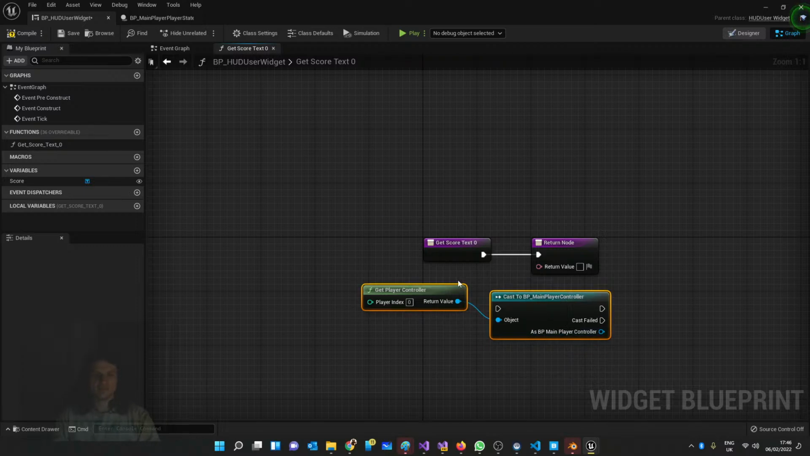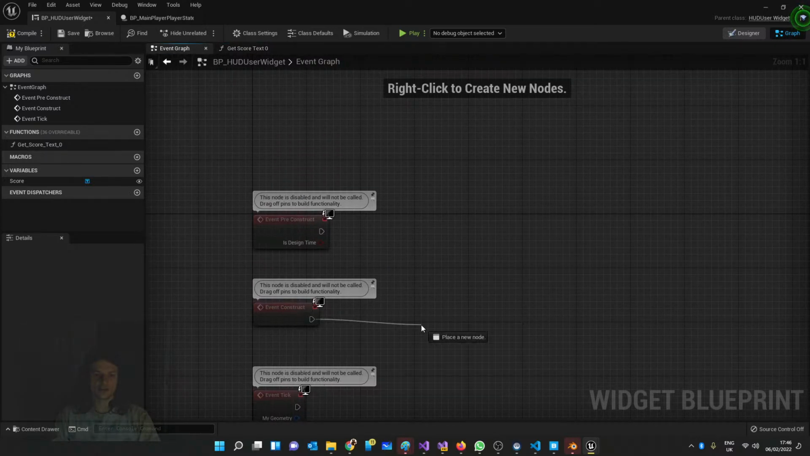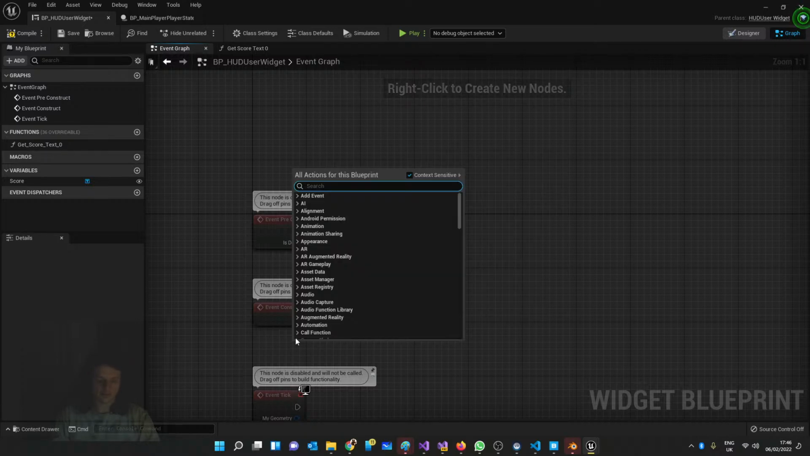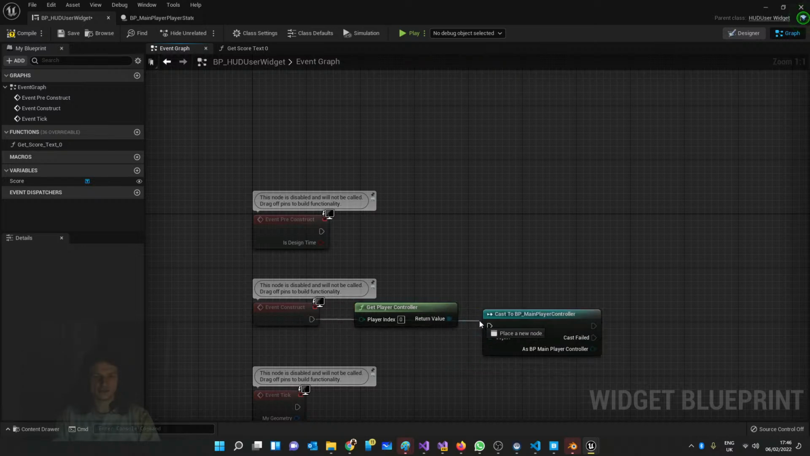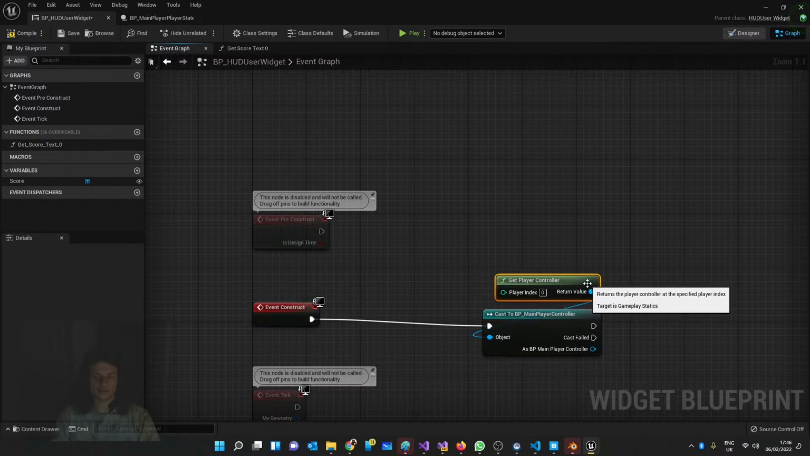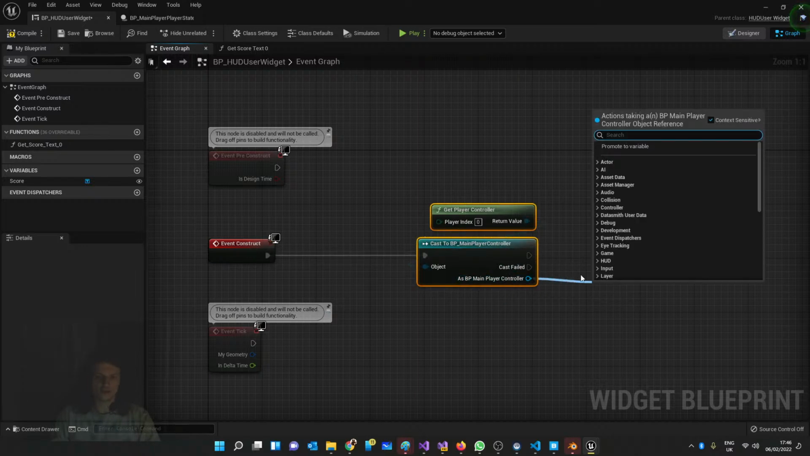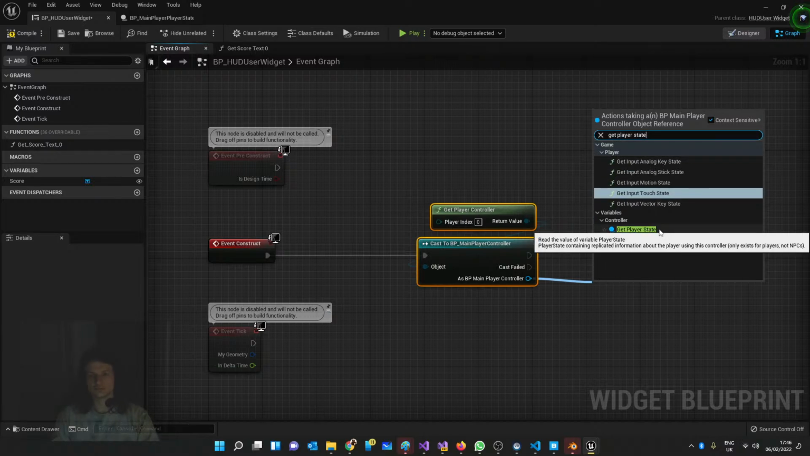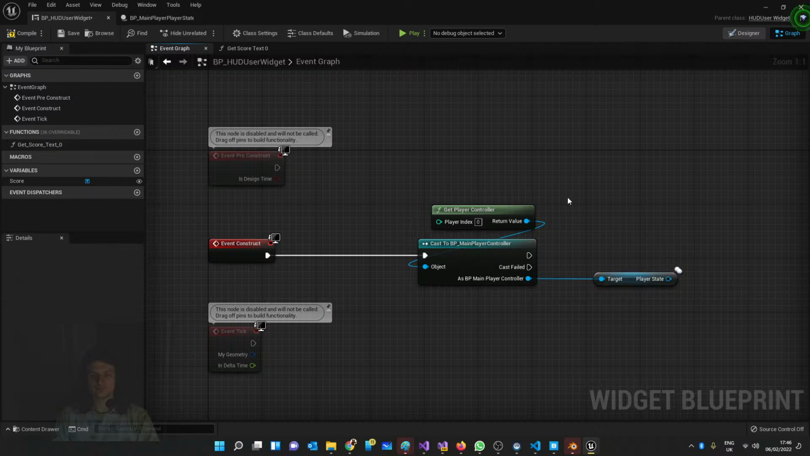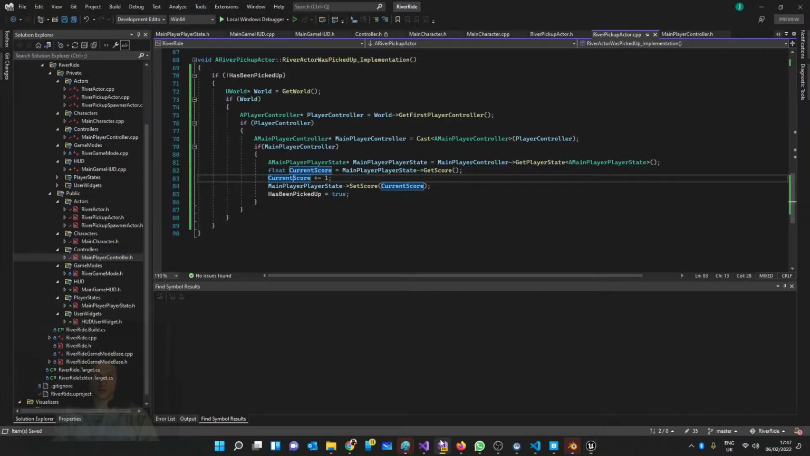In fact, maybe we should do this in the event graph so it only happens once. So let's say on the construction of this whole thing, maybe there's even a begin play, I don't know. There's not. We paste this back in here, on the construction, go and cast our player controller, and then our player controller, we want to go and get the player state, get player state. This is now starting to feel a little bit logic-y, so I think what we won't do this here, we'll do this in the actual code.